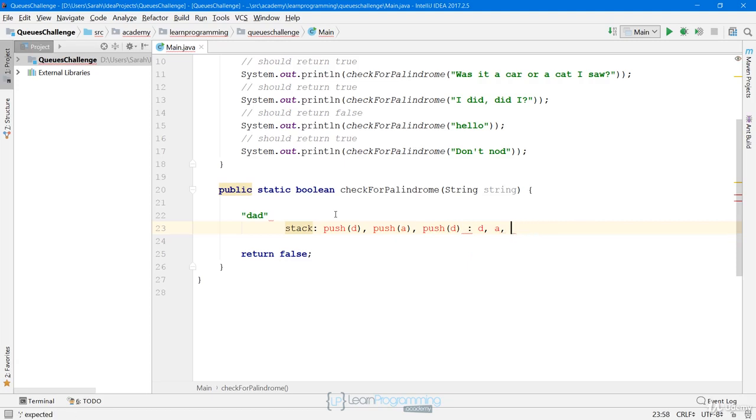And then this is driving IntelliJ nuts because it doesn't know what I'm doing here, because of all the syntax errors. So with the queue, we'd add D, and then add A, and then add D, and so our queue is going to contain DAD.